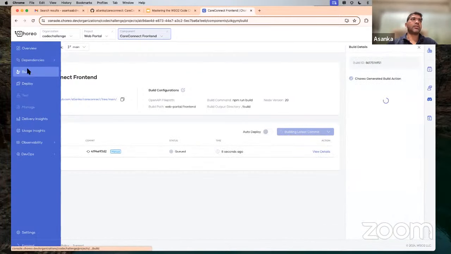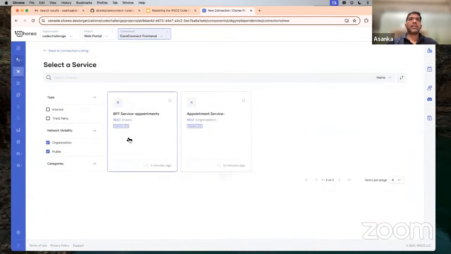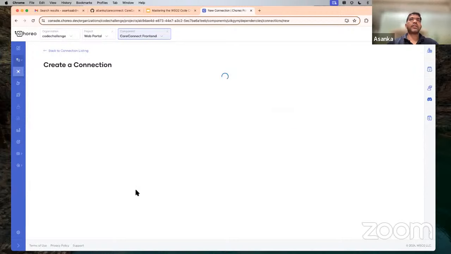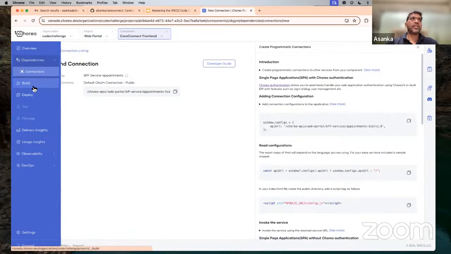Yeah, it's running now. To create the connection between the front end and the back end, I again go to the connection settings. Here I'll create a new connection. This time I'm using the backend BFF service because this is a connection for the front end. I'll give this a name, backend connection, and press create. It gives some instructions. We need to copy this window config API URL config, which we need in the deployment.